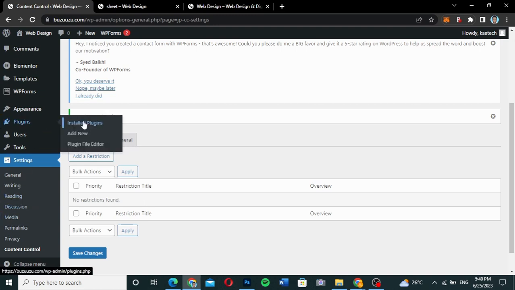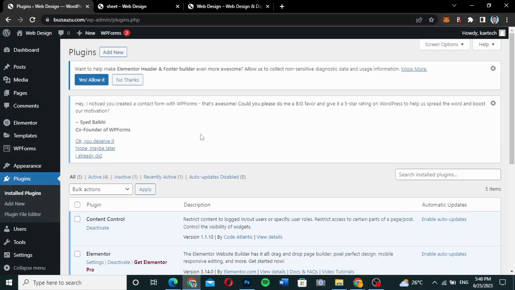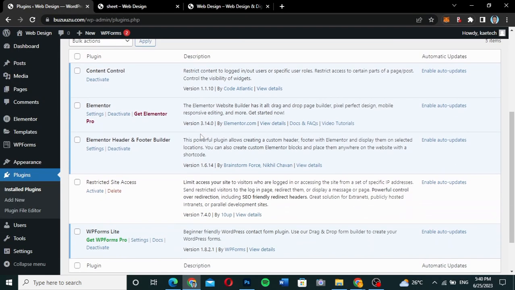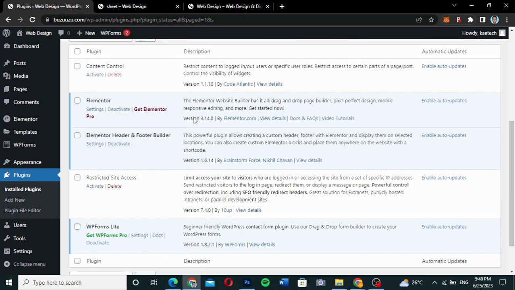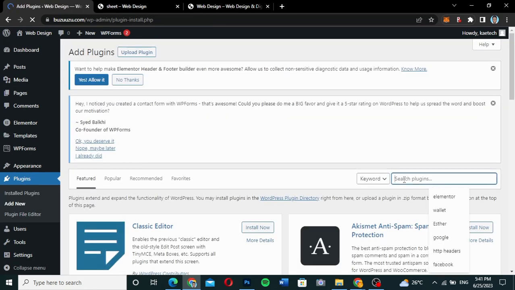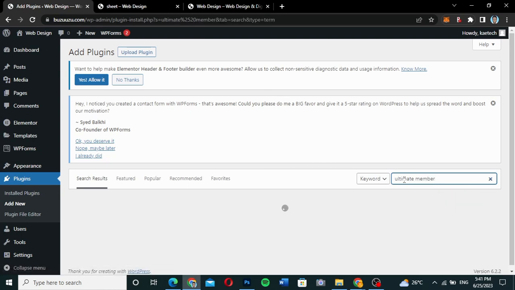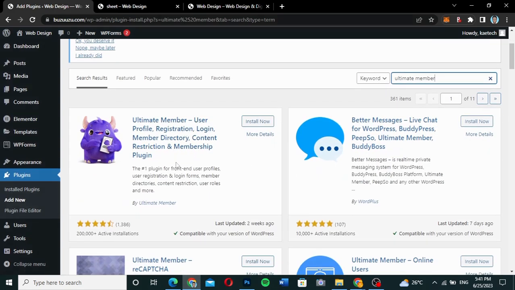So I want to remove this plugin, and then we add our last plugin, which is the last thing that we're going to add. Now this plugin has been used so many times by people in the WordPress industry. So for the last one, we're going to go to add new over here. This is a popular plugin because of its purpose. Now we're going to add Ultimate Member. So just search for Ultimate Member over here, and this is the plugin that we're talking about.